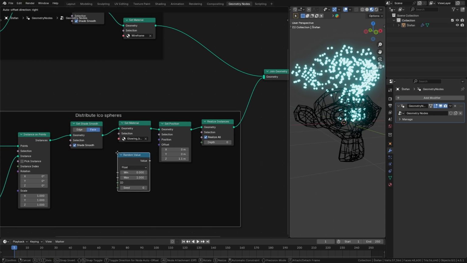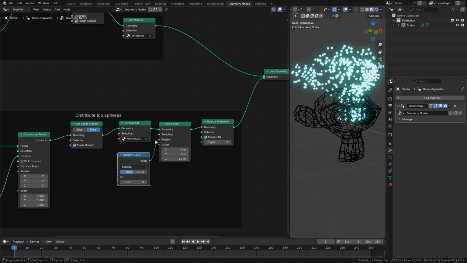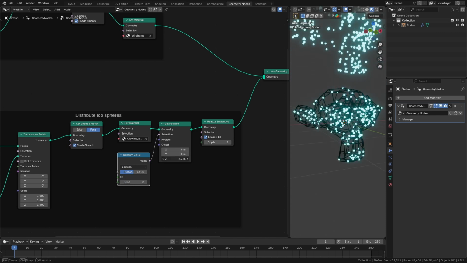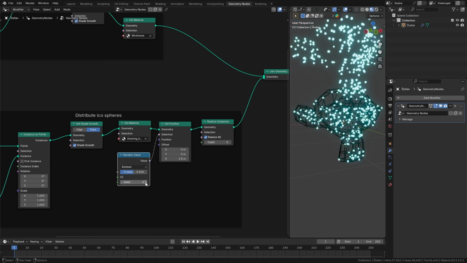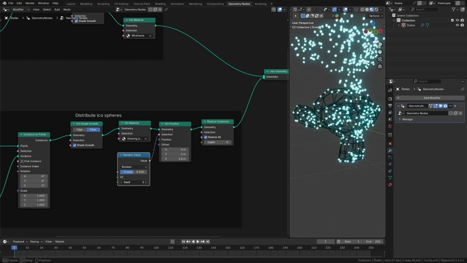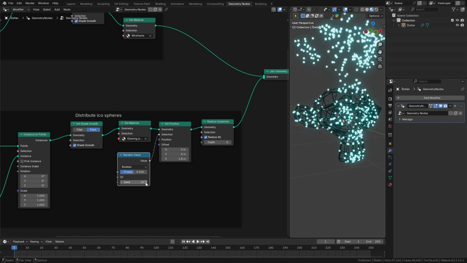But maybe you only want to lift some of them, so you can use selection. For this add random value, set it to boolean and connect it to selection, and it will randomly select the spheres which should be lifted. And you can also change the seed. But also, as I just showed you, keep in mind that where you put these nodes is very important, because if you put it behind the whole setup, it will update the whole setup. If you put it in some part, it will only update this part.